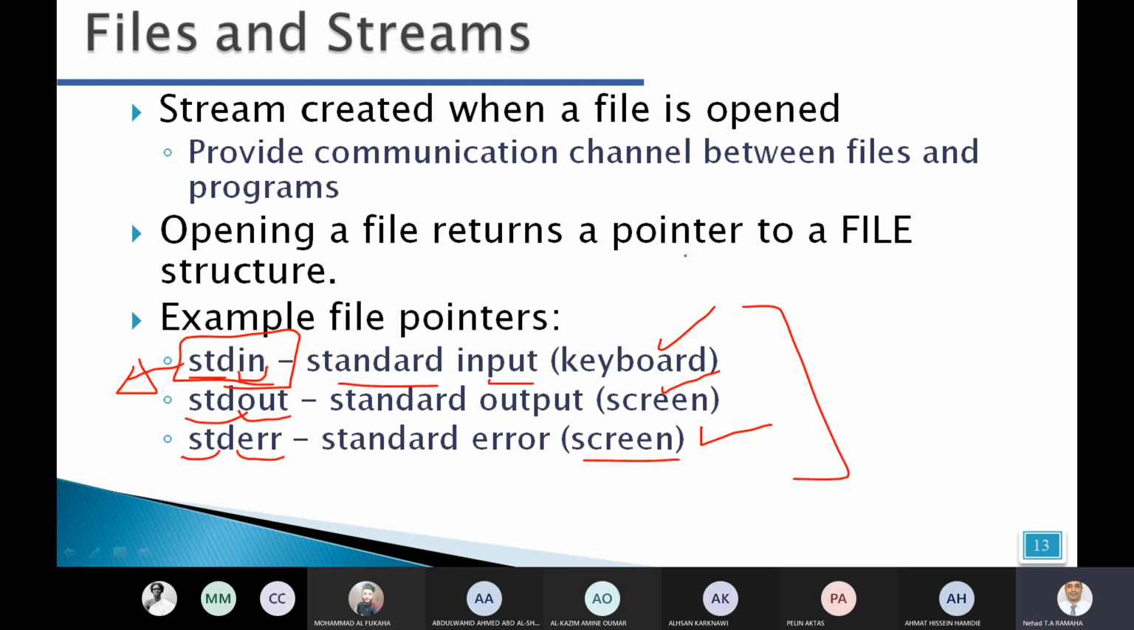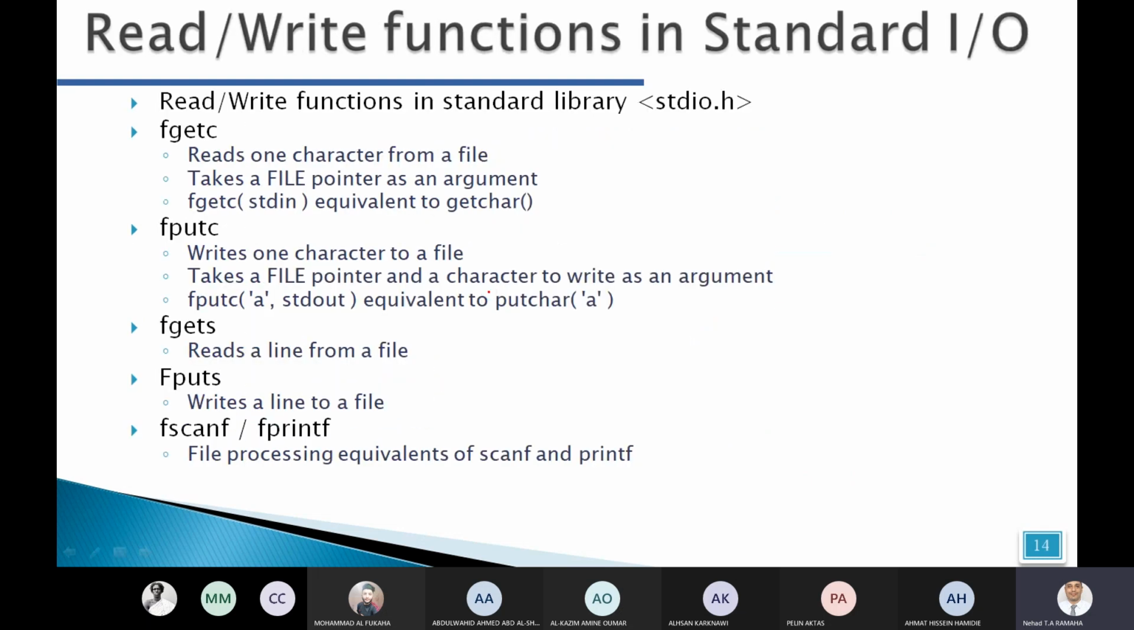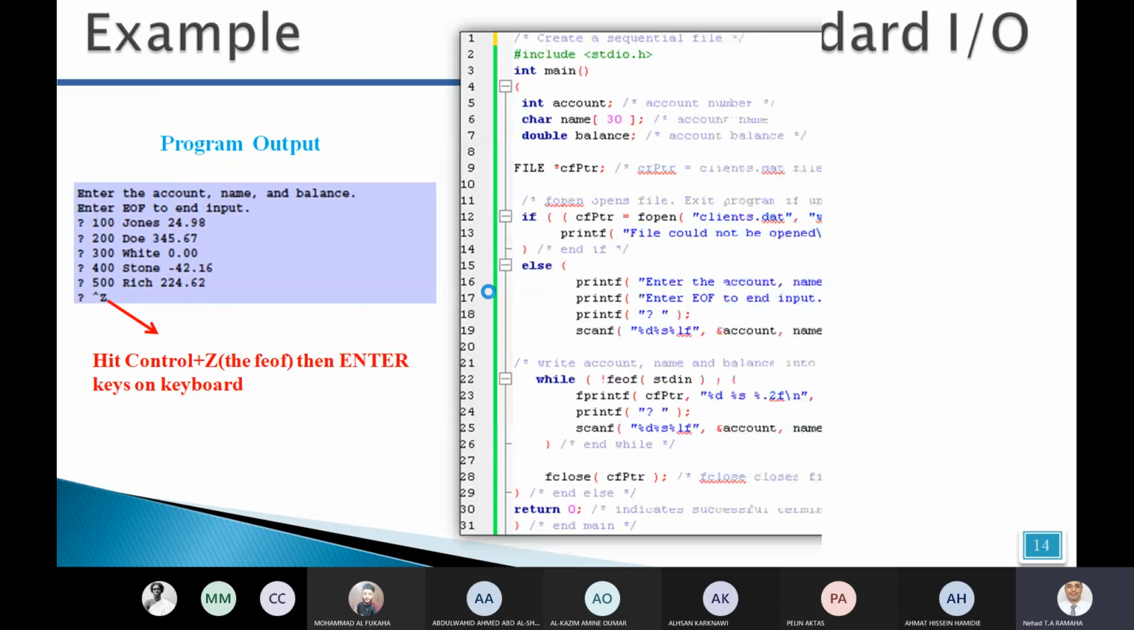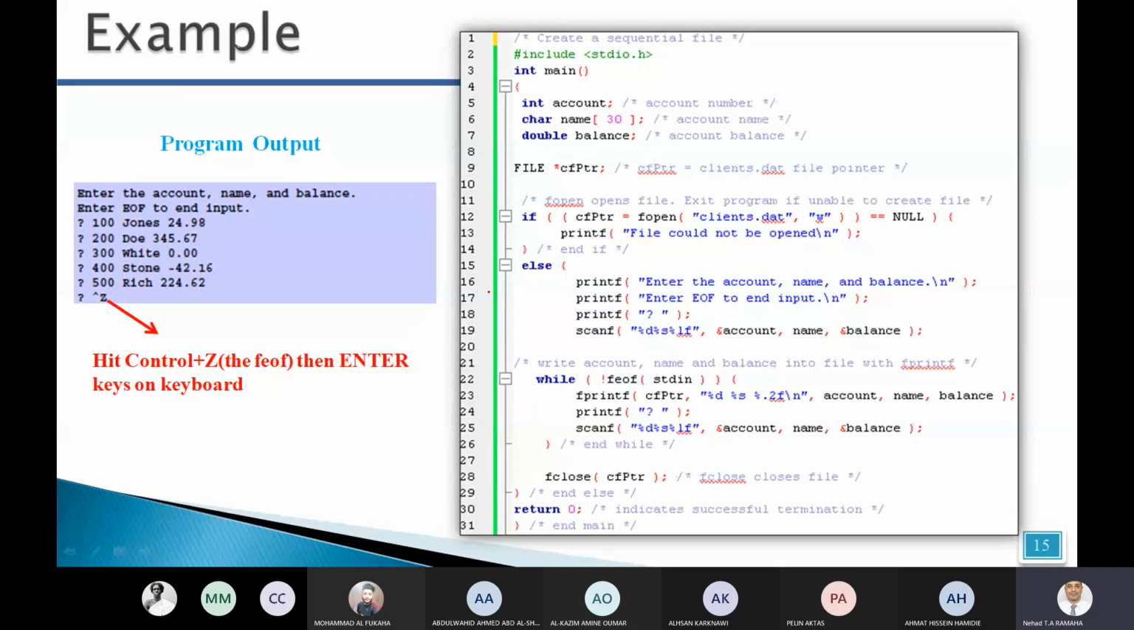So opening a file will return a pointer. Also, we can use this pointer, or we can use these streams. We will see the examples, I think, after 2 slides. Okay, yes, after 2 slides.